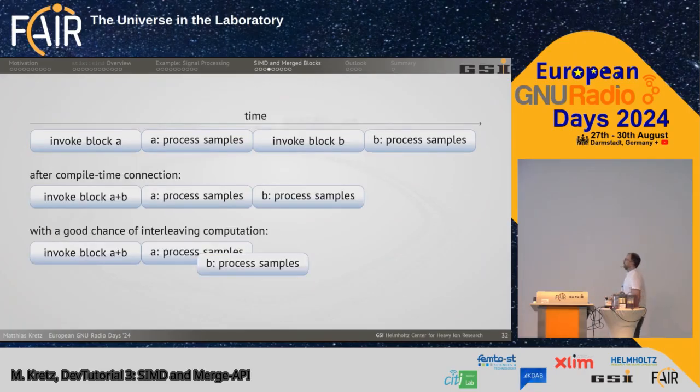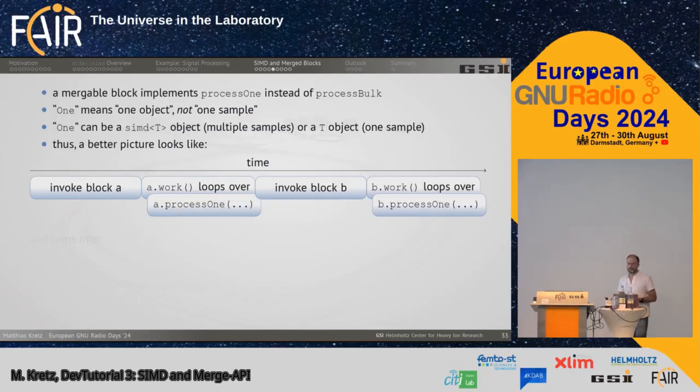So how this works is, instead of this timeline, we want to get rid of this and invoke A, process the sample, and then B, with a good chance of those computations actually getting interleaved. And at least for now, a mergeable block implements process one instead of process block. And here, one, again, for the SIMD case, means one object, not necessarily one sample. So it can be a SIMD object with multiple samples.